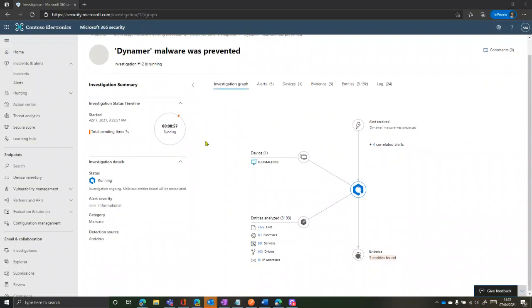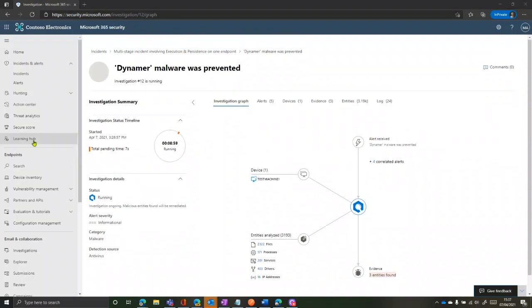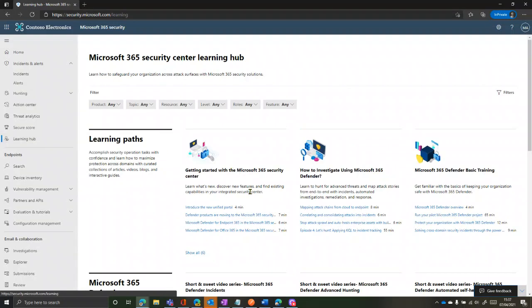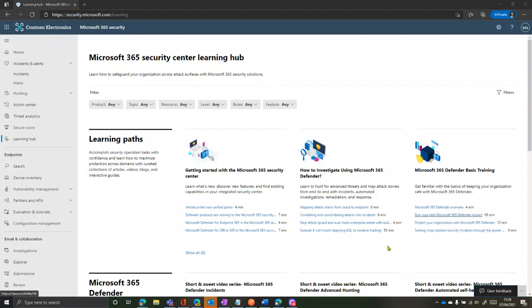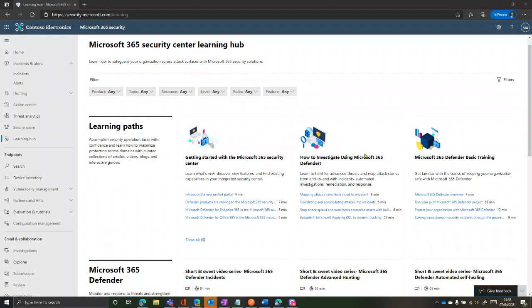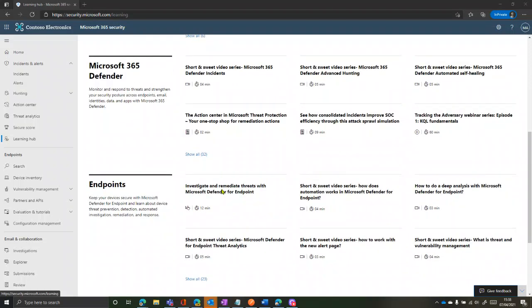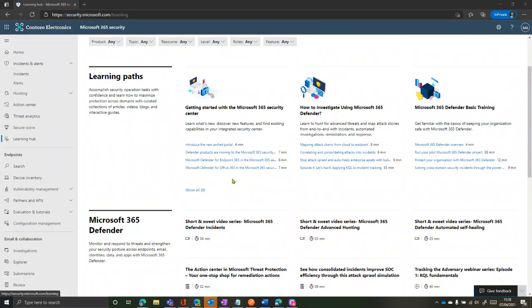So yeah, really cool. If you want to learn more, we've now got the built-in learning hub within the Security Center portal. So yeah, have a look through here when you get a chance. Loads of cool videos and training stuff for you to go through.